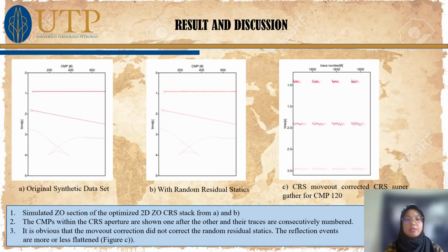So now let's proceed to the results and discussions. As you can see here, A is the original synthetic data set, B is with random residual statics, and C is the CRS move-out corrected CRS supergather for CMP 120, simulated ZO section of the optimized 2D ZO CRS stack from A and B. The CMPs within the CRS aperture are shown one after the other and their traces are consecutively numbered. It is obvious that the move-out correction did not correct the random residual statics. The reflection events are more or less flattened, as shown in figure C.